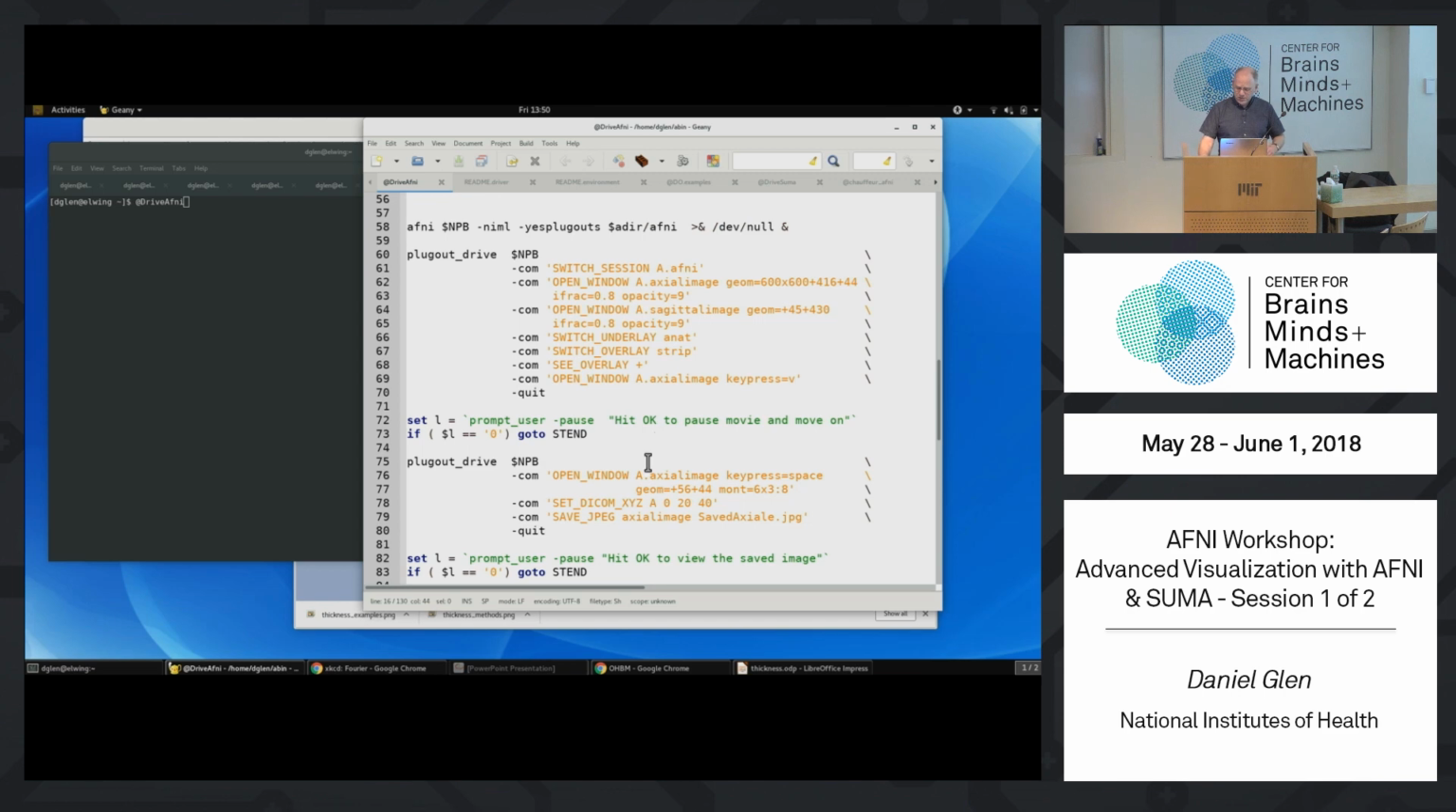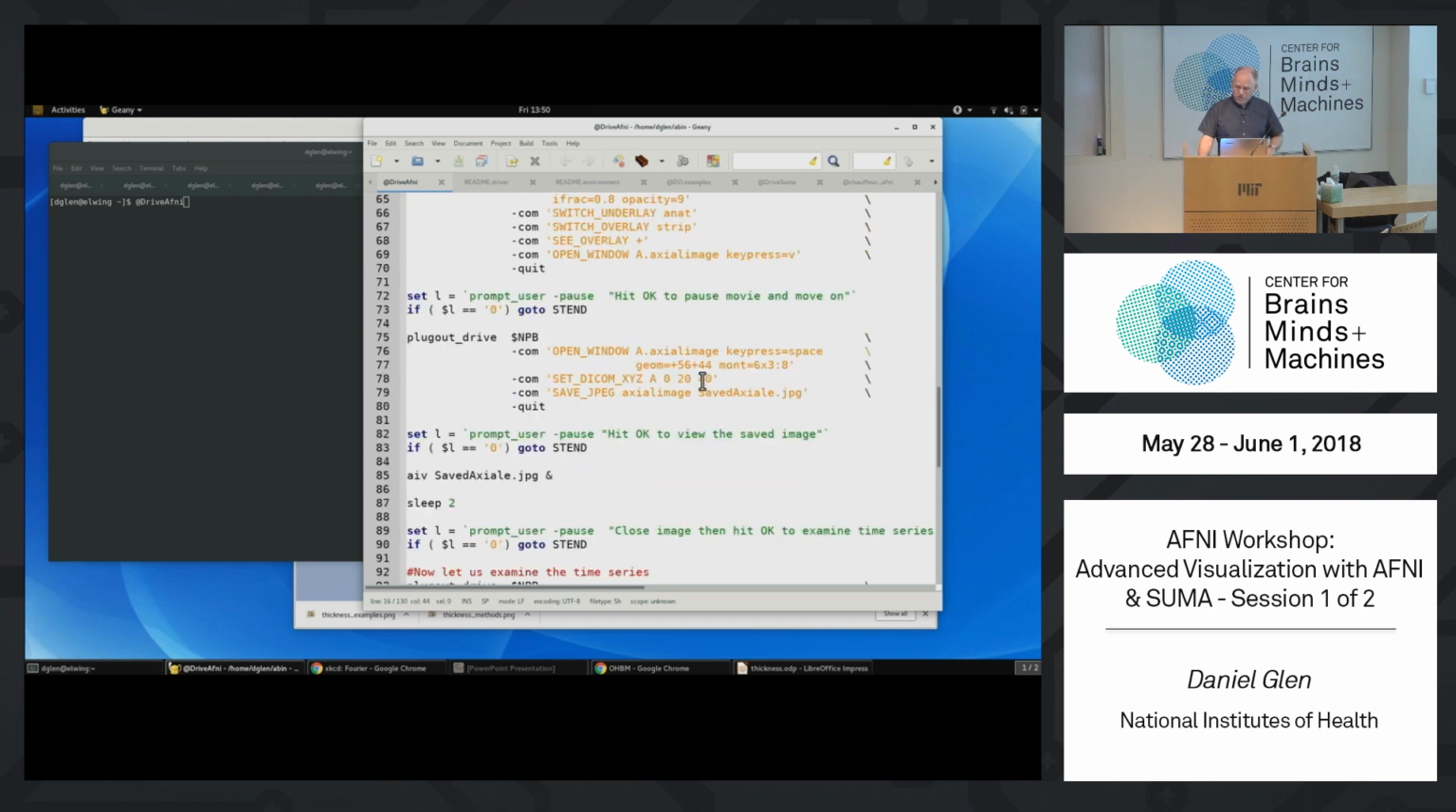And it goes through. It says open another window. Hit the space bar to stop the video. Now set up a montage for me. That's 6x3, 8 slices apart, and then go to a specific coordinate in DICOM RAI order. And then save a picture of that montaged axial, those axial slices.